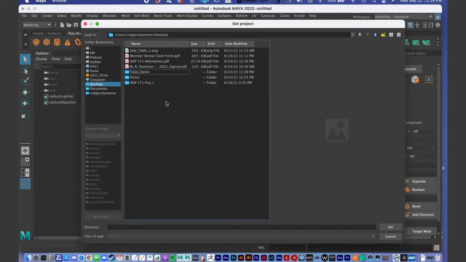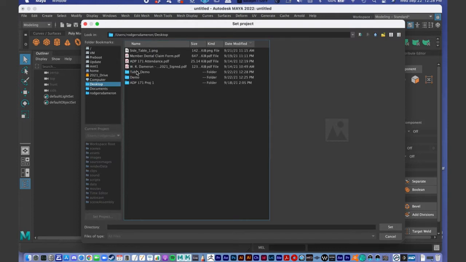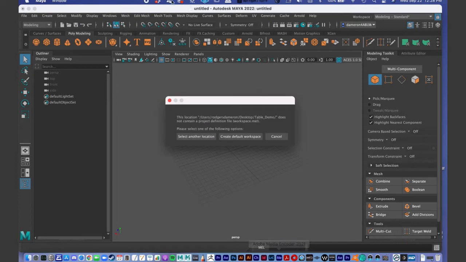Delete this out of here. So all we want to do is select this. If we click into it by mistake, don't do that. So we just press this button right here to go back up. Select Table Demo. That's the name of the new directory. We're going to set it.